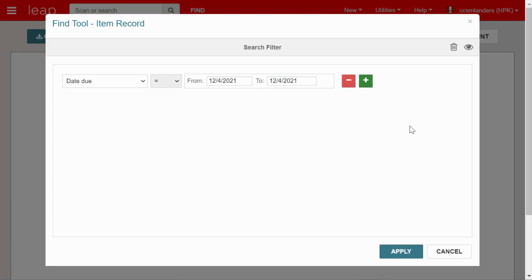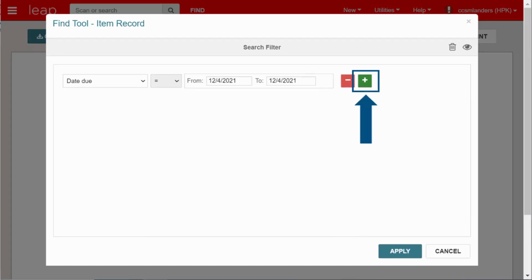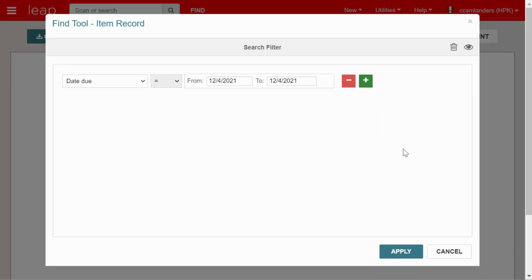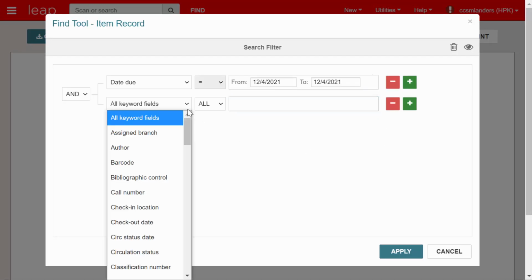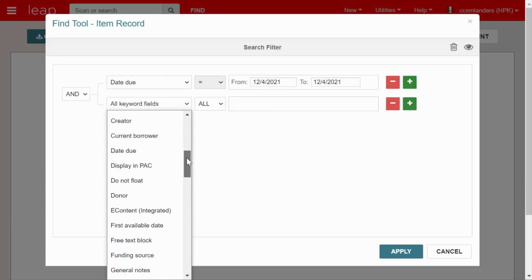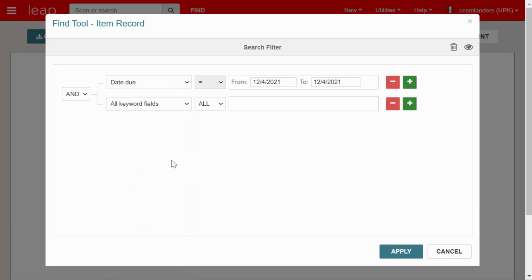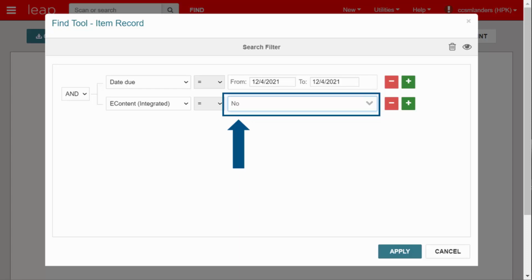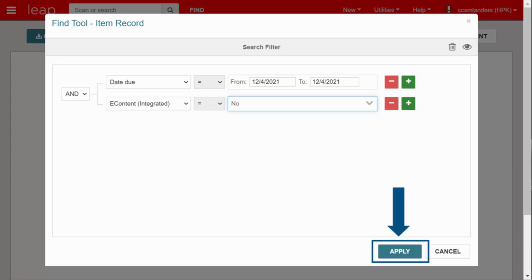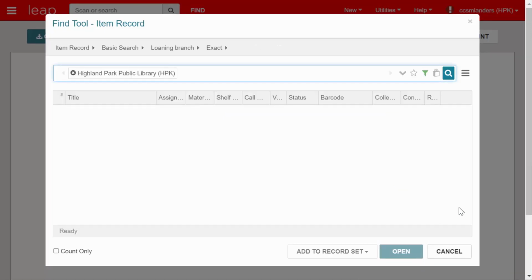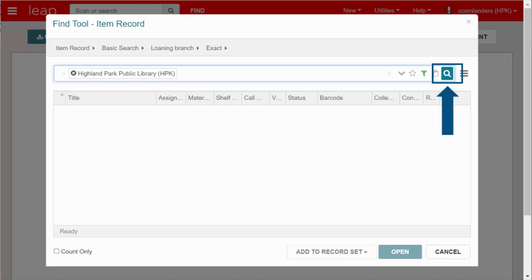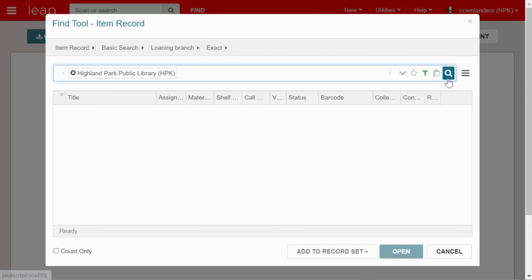Finally, we will add a condition to exclude e-content records. Click the plus sign icon at the end of the filter to add an additional condition. Use the drop-down to select the condition e-content integrated and make sure the value is set to No. This will exclude e-content records from our search. Click Apply to add both conditions to our search. We're ready to see our results. Click the magnifying glass to launch the search.